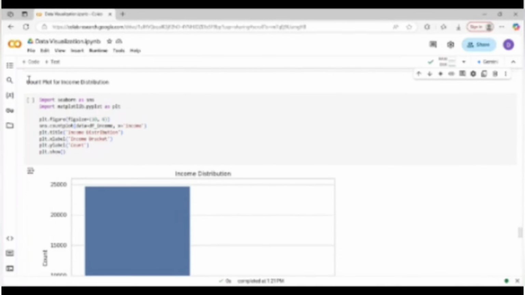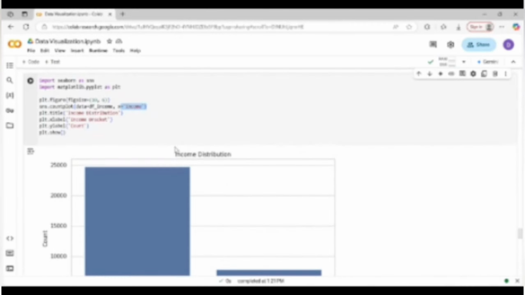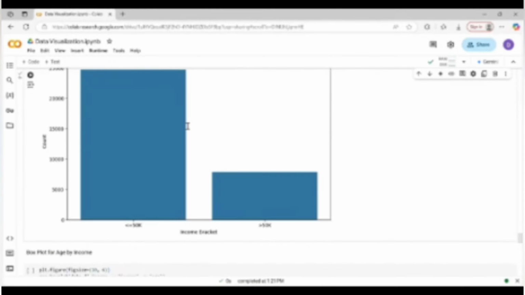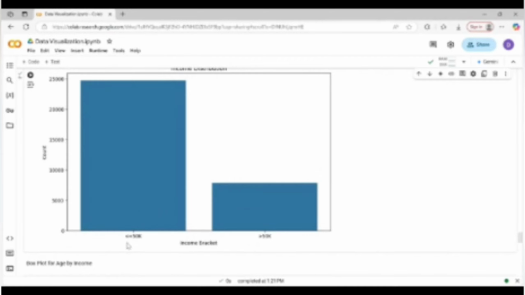I'll be representing a count plot for income distribution. First I have loaded the Seaborn library, the Matplotlib library and pyplot for visualizing. Next I have given figure size 10,6 which is length and breadth. On the x-axis I have income and on the y-axis I have count. Now let me run it. So here is the income distribution. The income distribution is basically on less than or equal to 50,000 and greater than 50,000. Here, for less than 50,000 the count is under 25,000 and for greater than 50,000 the count is above 5,000.